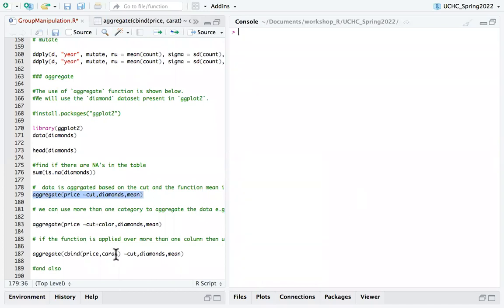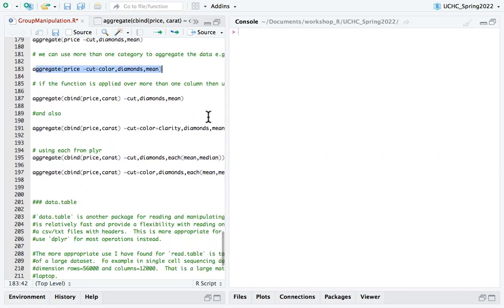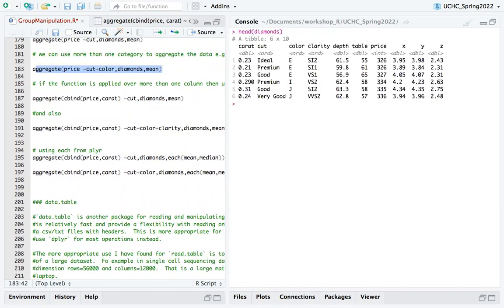All right. So we looked at these two properties here. Now let me again get the head of the diamonds. So far what we saw was that we are interested in price if we group the data by cut. What if I'm also interested in some information about the carats, not only the price but carats as well? We can do that also.